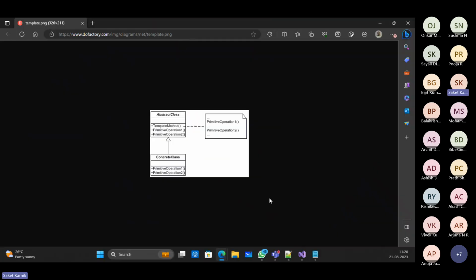Look at this. Abstract class. There is a template method which calls primitive operation 1 followed by primitive operation 2. Now, what primitive operation 1 and 2 will do and how they will do it is none of the business of this template method. But the sequence in which the calls need to happen is primitive op 1, primitive op 2. It has to follow that all the time. Got my point?